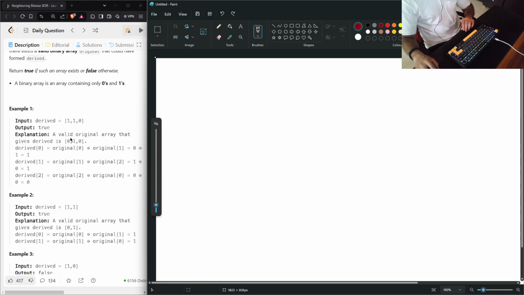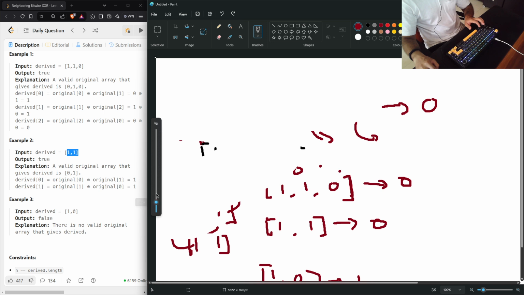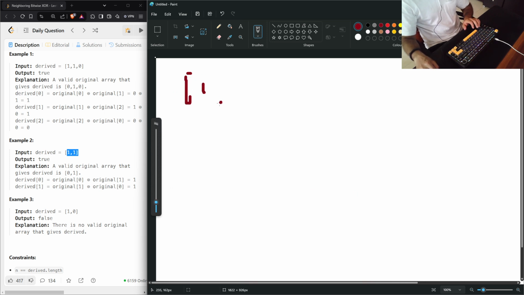Now we saw that the derived arrays which return true all have XOR values of 0. This is a pattern I'm seeing here, and we can use it to get the answer. Let's say I have another array which looks something like this. Let's take a bigger array. How many ones do we have and how many zeros? We have 1, 2, 3, 4, 5, 6 ones, and we have 3 zeros. Let's add one more 0, so the count of both 1 and 0 is even.